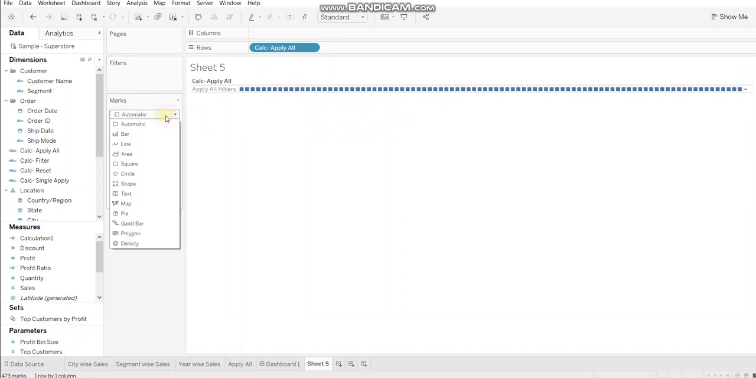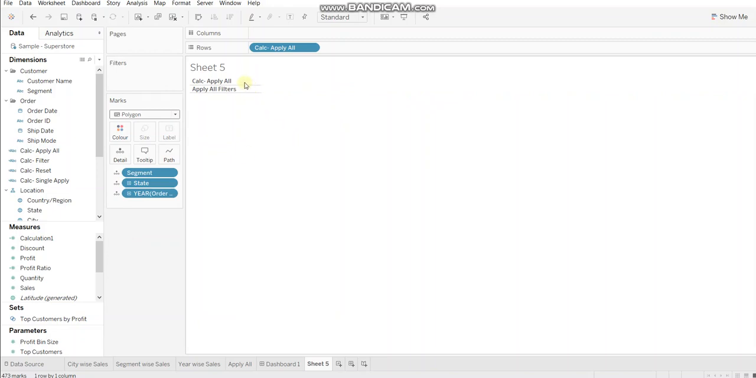And I want to hide this. So I'll change the marks card to polygon. So this will hide the details from here. That's why I have used the calculated field over rows and not on label. If I have to display it on label, then the detail for all these three fields would be visible.